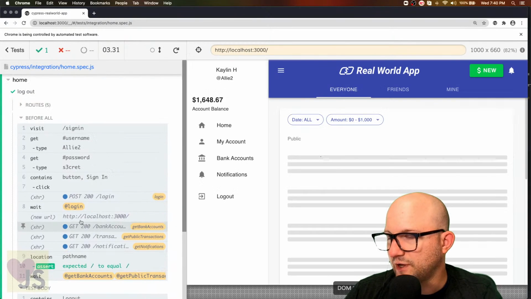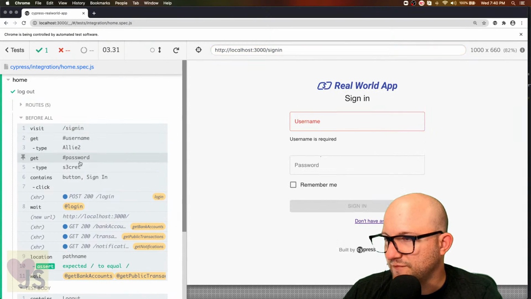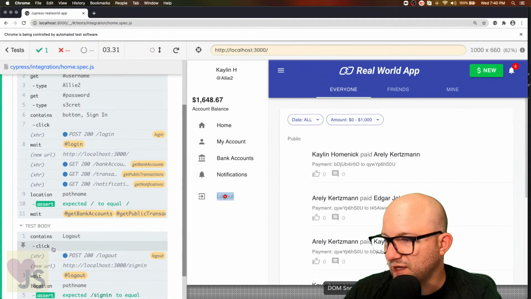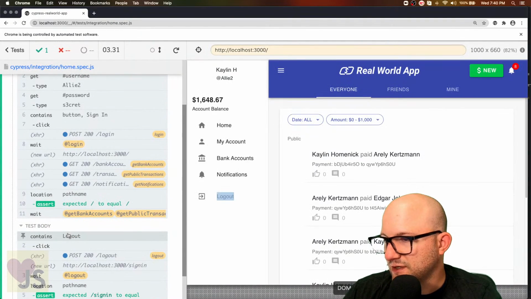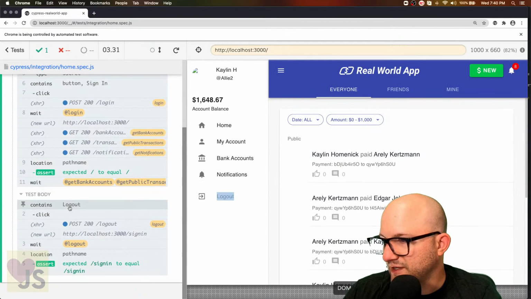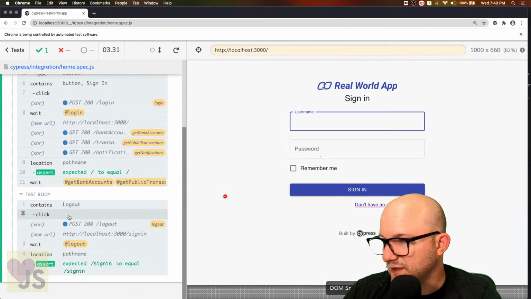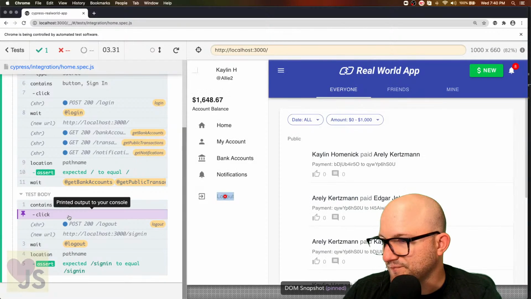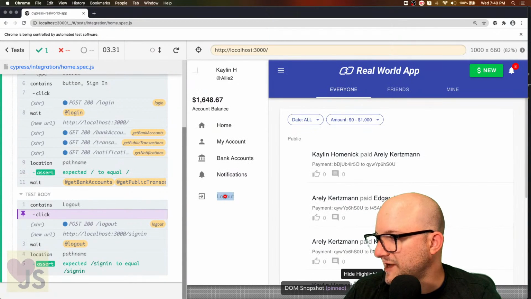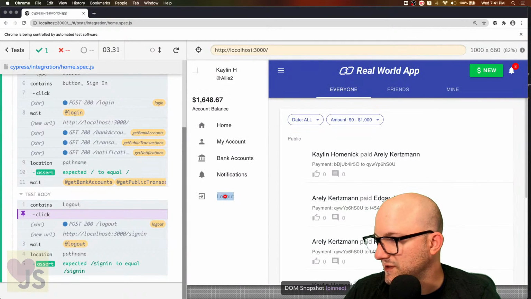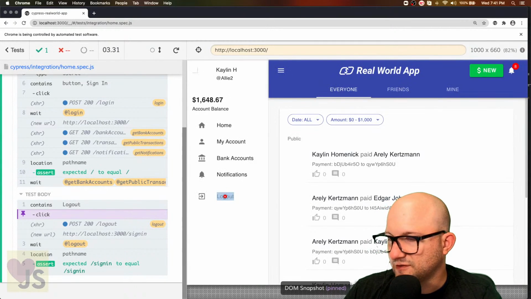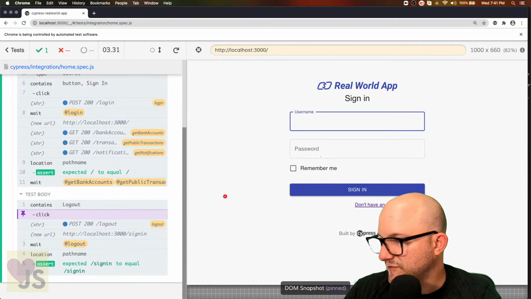And there we go. That was quick. So we have that before hook where we're signing in, and that gets us to the home page. And then we're finding that logout button, and we're clicking on it. If we click on this, you can see there's a snapshot before and after picture.